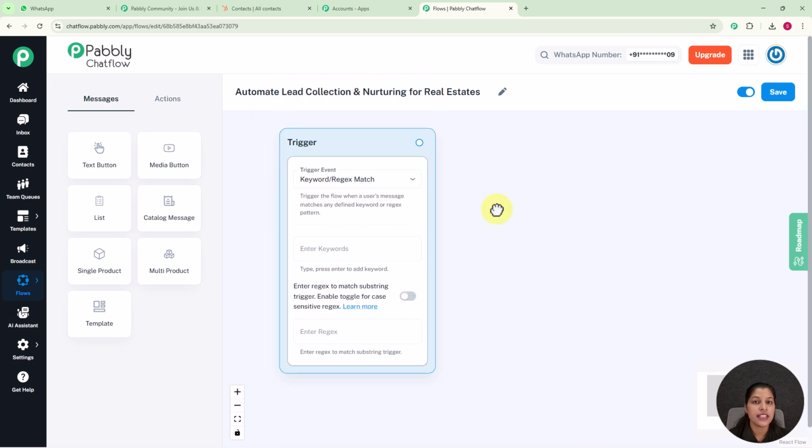And now you might be thinking, what is this keyword? So keywords are basically the words which are going to initiate your chatbot. Now let's say I want to initiate my chatbot as soon as someone types buy property. So for that, you just have to make that text as a keyword. So for that, you just have to type it and press the enter key, and here our one keyword is ready. Now moving on further, we are getting the option for regex. So regex are basically the short form for the regular expressions.